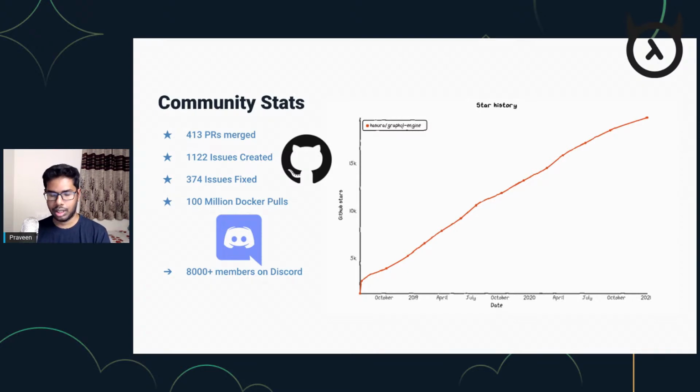But on a lighter note, we just shared the Docker pull numbers. We've just reached the milestone of 100 million Docker pulls. So that's really an important milestone to reach. It just validates the usage of Hasura by companies and developers across the world.